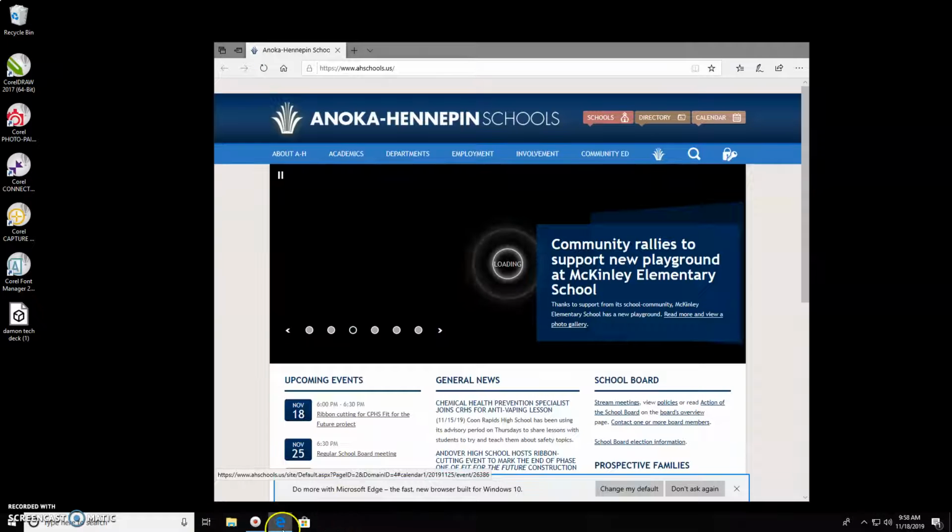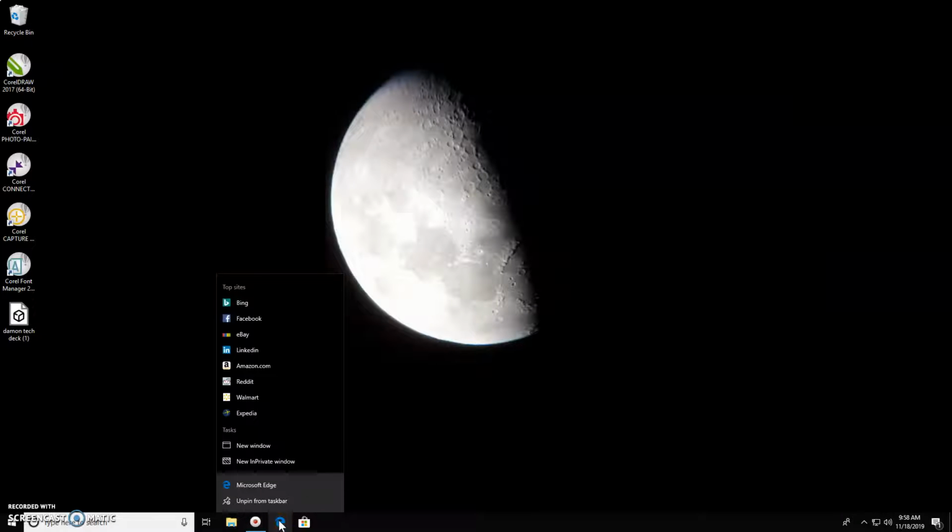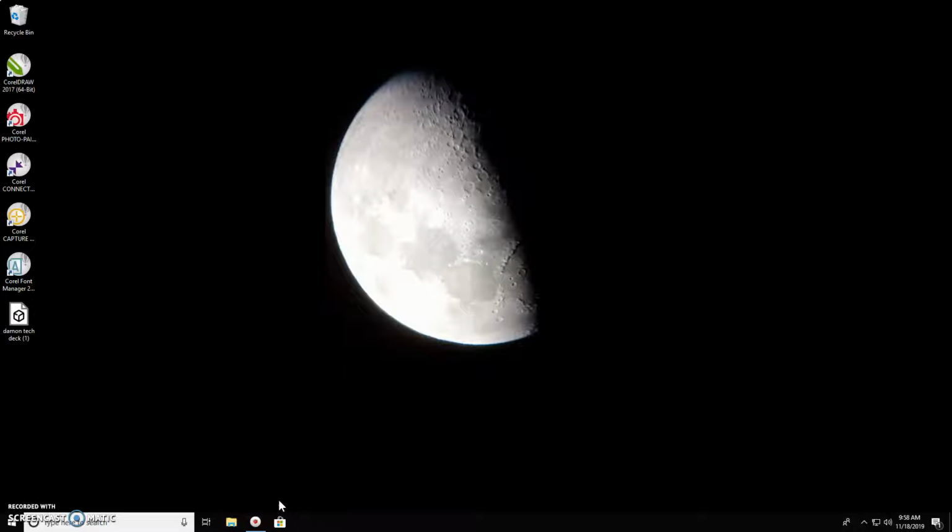So first, I don't really like using Edge, so I'm going to close this program out. I'm going to hit the X, and I'm going to right click, and I'm going to unpin Edge from the taskbar. Your mouse should have the left side and the right side. The right side is right click. I also don't need to use the Microsoft Store, so I'm going to right click and unpin that from the taskbar too.